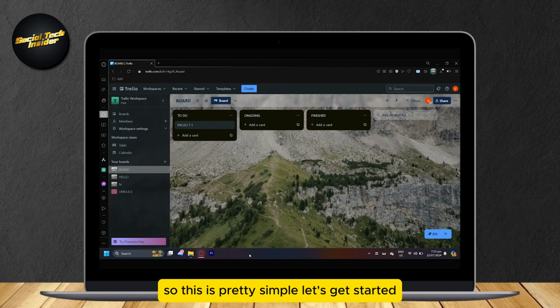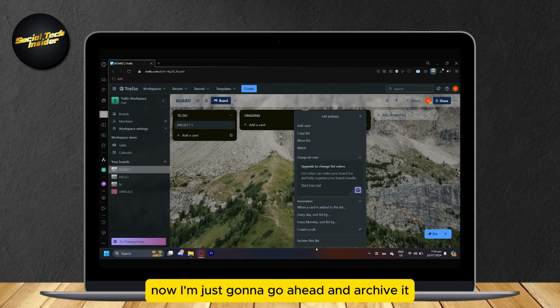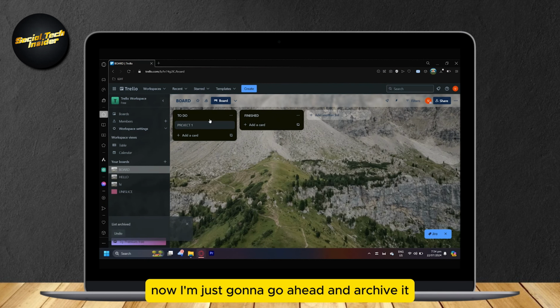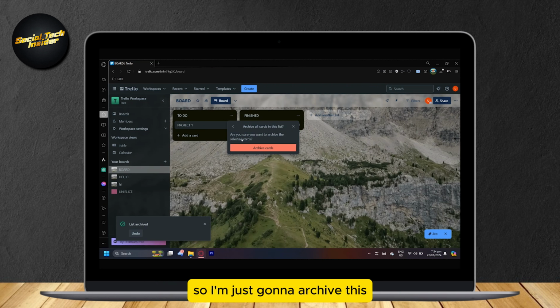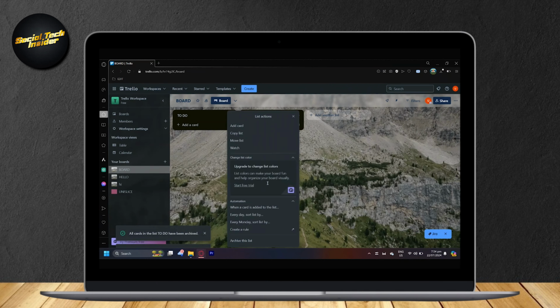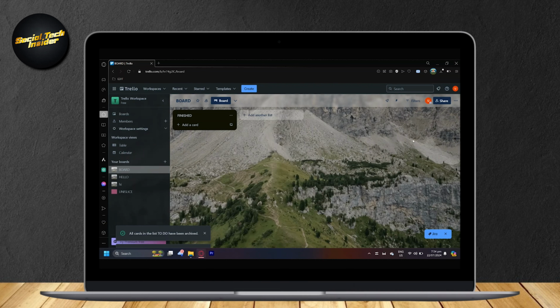Let's get started. As you can see, I am on my board right now and I have three lists. I'm going to show you how to get back a list with a card in it or just an empty list. Let's start with the empty list. Now, I'm just going to go ahead and archive it and then archive the one with the card. So I'm just going to archive this, the card, and then the list.